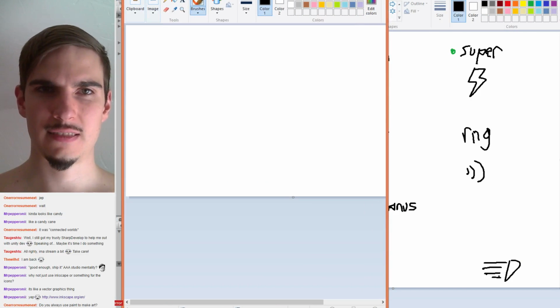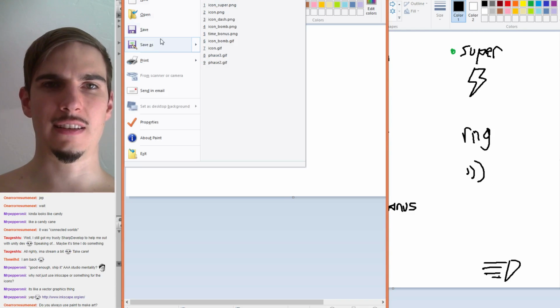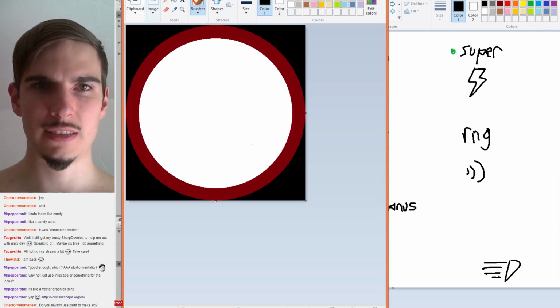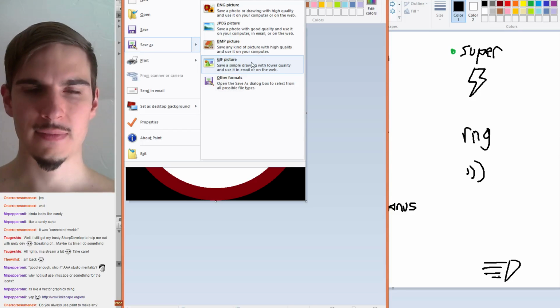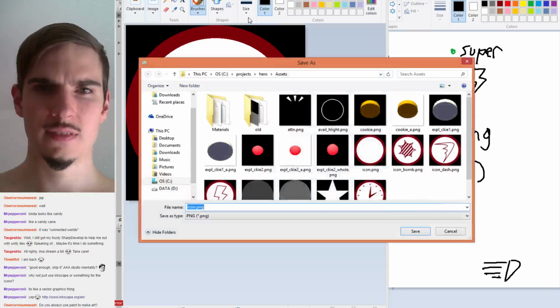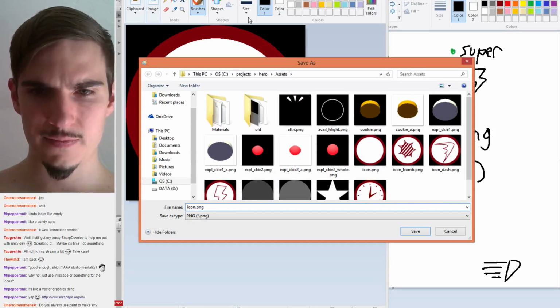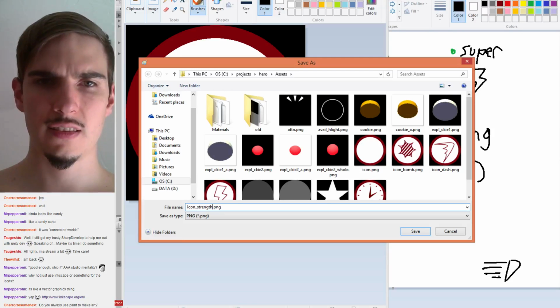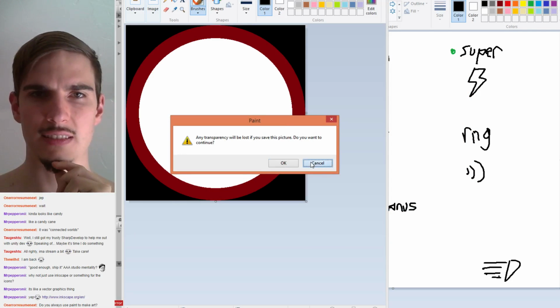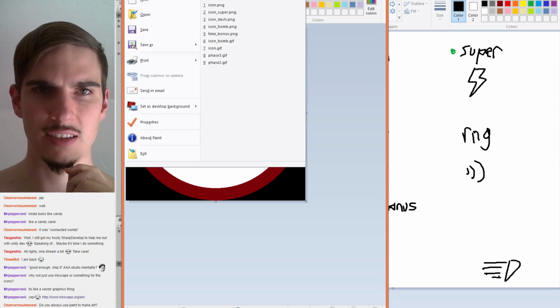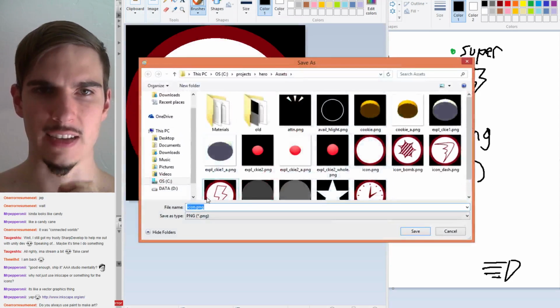Let's do strength. Open icon.png, save as icon strength. Or actually, no, that's not right. Sorry, file, save as icon underscore str.